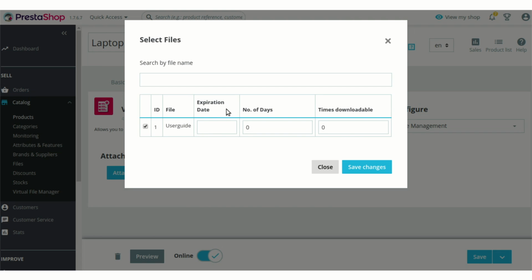You can also set an expiration date for this file, after which the file will no longer be accessible by the customer, in case he has not downloaded it yet from his order confirmation page. After that, the next option is number of days. You can choose to set a specific number of days up to which a customer can download the file.